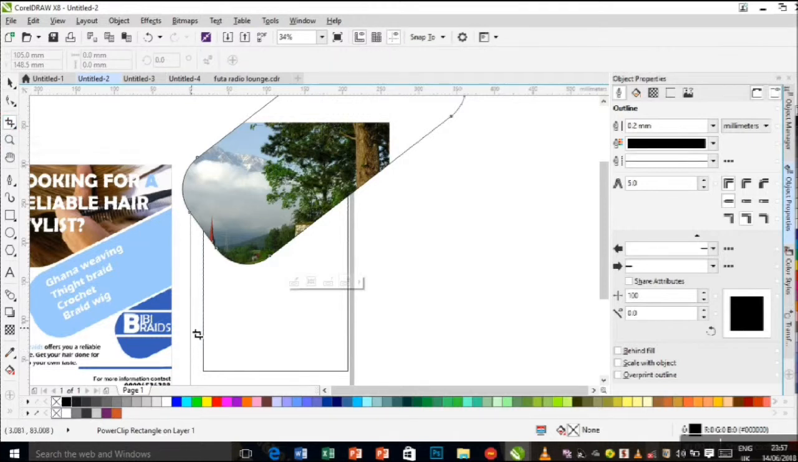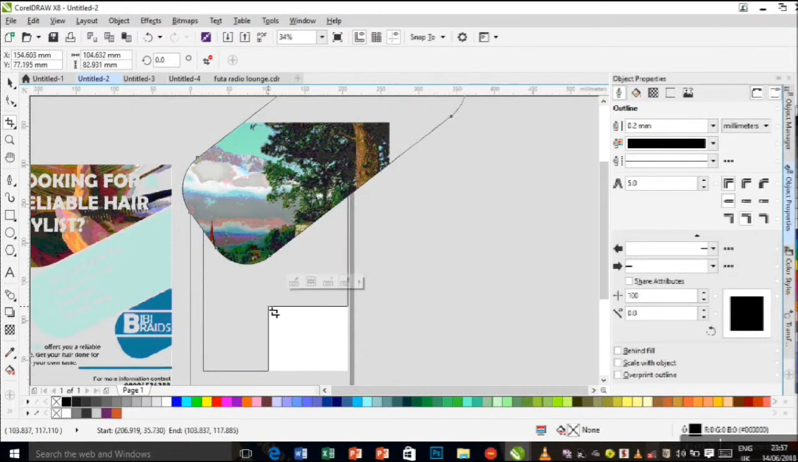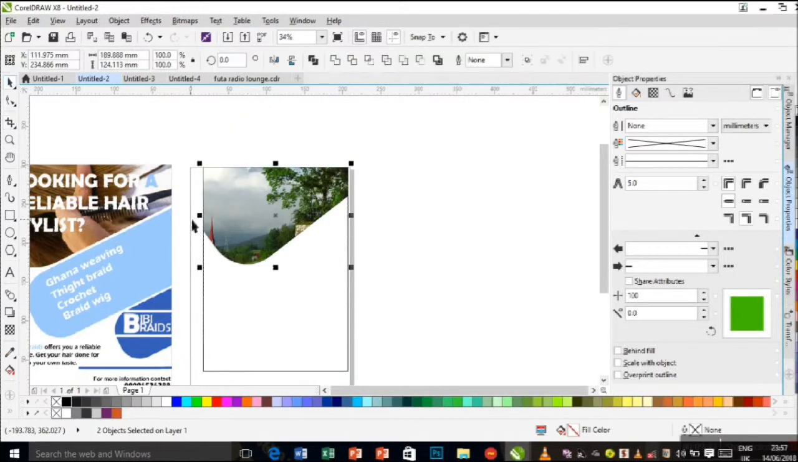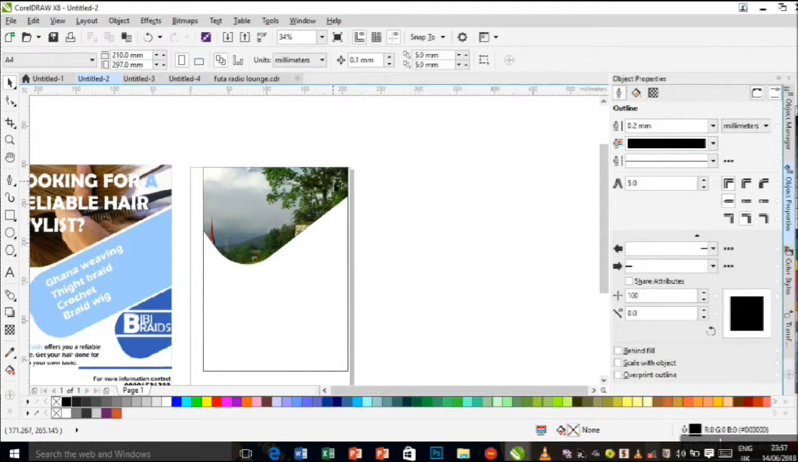Once you left click on it, you can pick it from anywhere, but I suggest you pick it from the edges so you won't make a mistake. Then you left click and drag to the other edge of the rectangle. Then you press Enter. Once you press Enter, we have the whole picture embedded in the main rectangle.